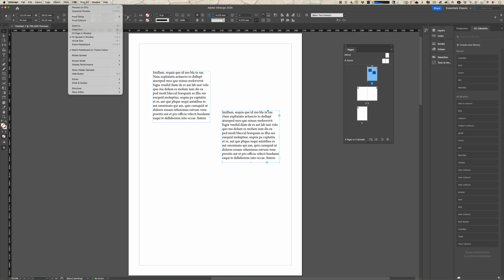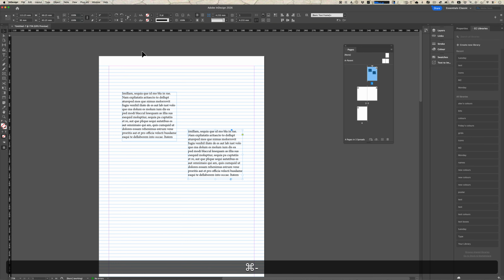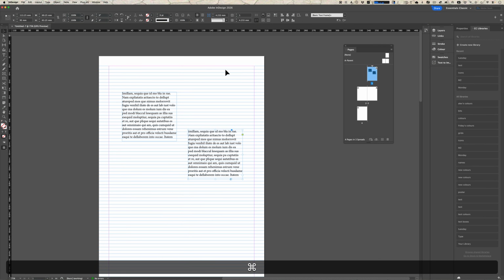I'll go up to the View menu and I'll go down near the bottom to Grids and Guides and Show Baseline Grid. And here we go. Now, do be aware, if we zoom out too much, as you can see, it disappears. And that's only because InDesign is set after a certain percentage. When you zoom out, it doesn't show it because there's no point, it gets too busy. So if you can't see it, just zoom in, and here we go.